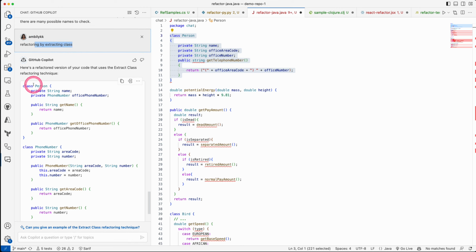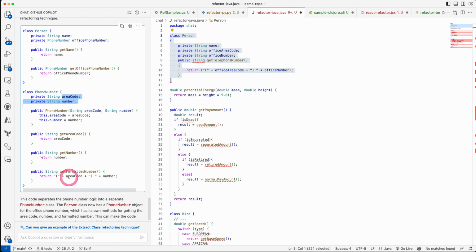So as you can observe that the person class is defined properly with the name field and the getter associated with the name field, and phone number is going to get it from the phone number as a class. So it's extracted the phone number fields, these two fields, that is here office area code and the number, into a separate class, and it's properly combined that and getting it back.